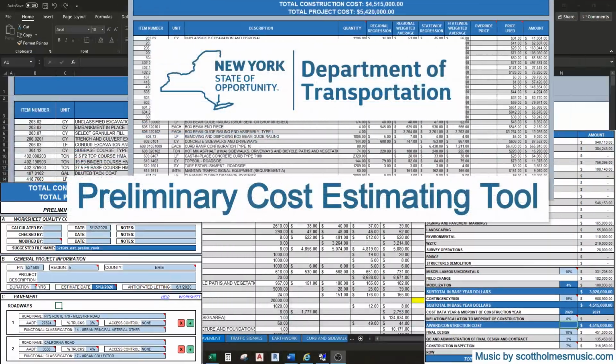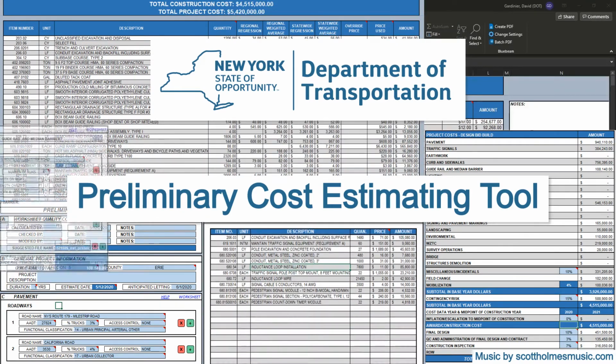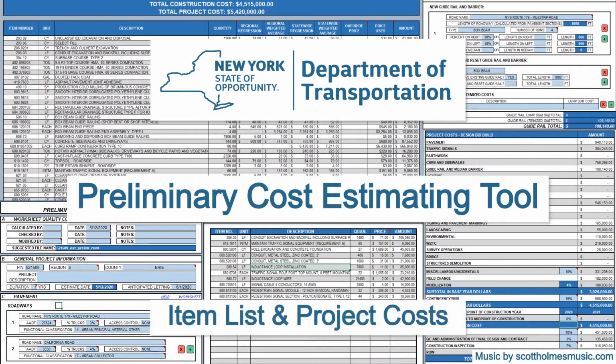Welcome to the Preliminary Cost Estimating Tool Training Series. In this segment, we'll be taking a look at the item list and project cost tabs.